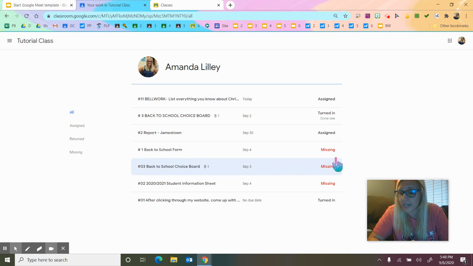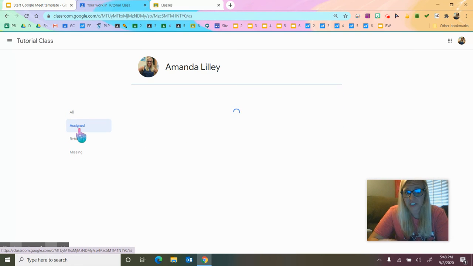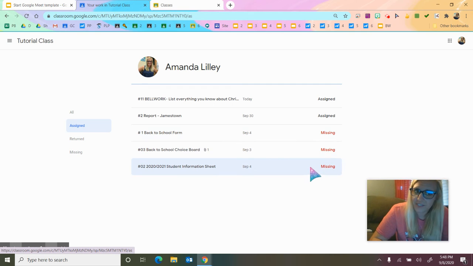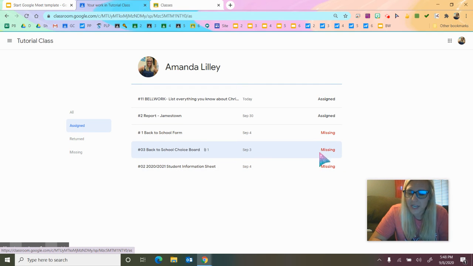And if you have any graded work that your teacher's graded, you'll be able to see that it's been returned to you here. But if you want to filter it out even more, you can just look at your assigned work, and it's going to show the things that you have not completed yet. So these are the things that I need to do for Miss Lily's class. Then these are the things that are missing. I still need to do them. They're missing, but it's right there for me.